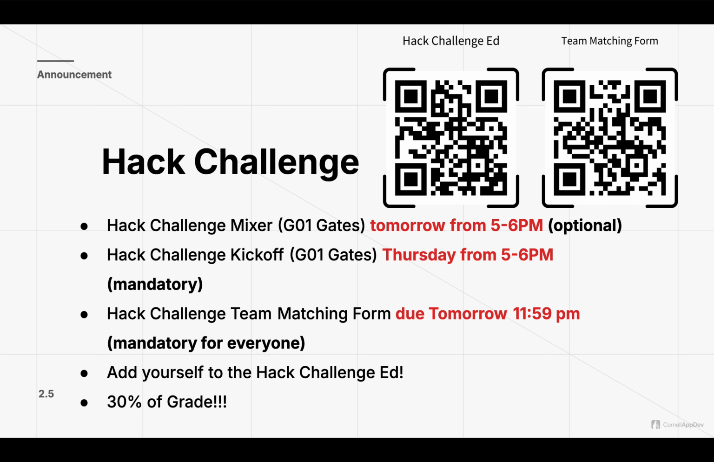And there's a mixer tomorrow at Gates G01 from 5 to 6. This is optional. It won't count towards attendance, which is just 5%. But if you want to meet people and maybe team up with them, then do that tomorrow. And there's a kickoff on Thursday, which is mandatory. It's only an hour, same time, same place as the mixer, and this will count for just 5%.